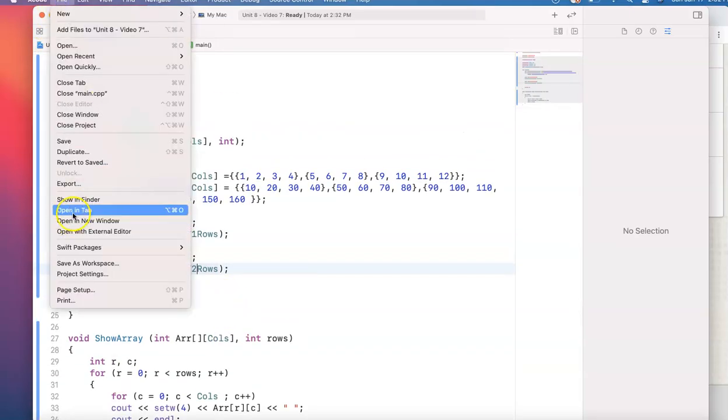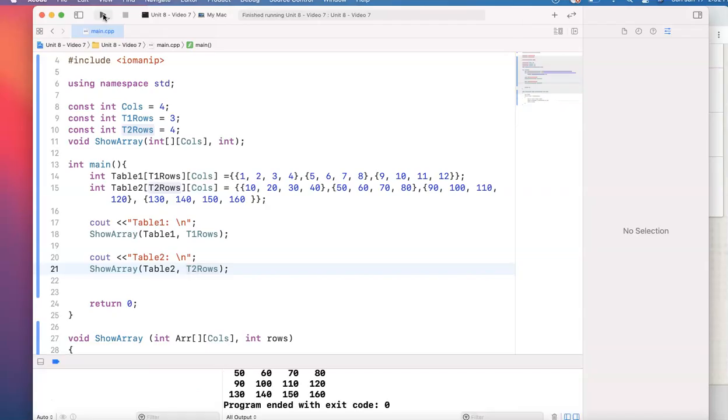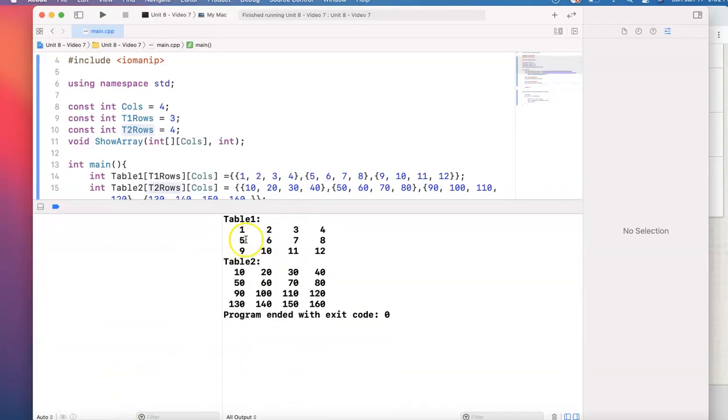I think that's it. I'm never positive till I run it. Come on, there we go. Let's see if we have 2 arrays here. Table 1, 1, 2, 3, 4, 5, 6, 7, 8, 9, 10, table 2. Yep.